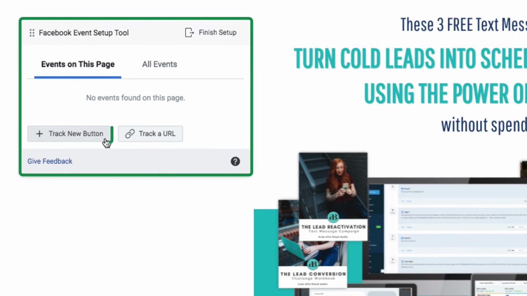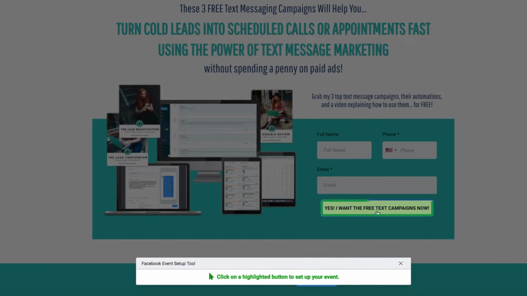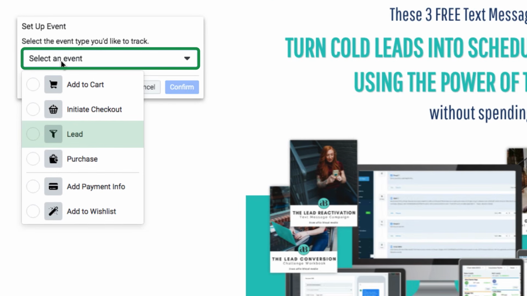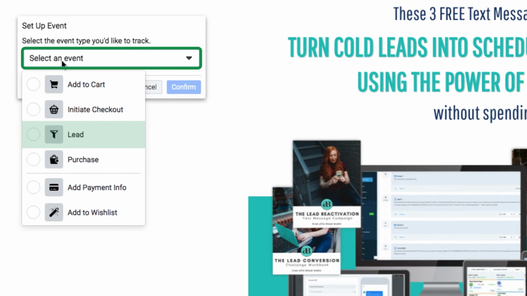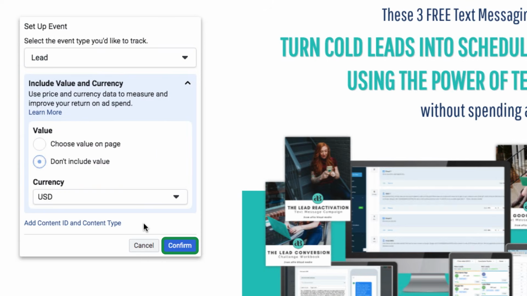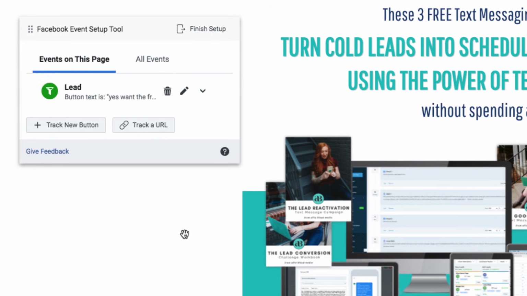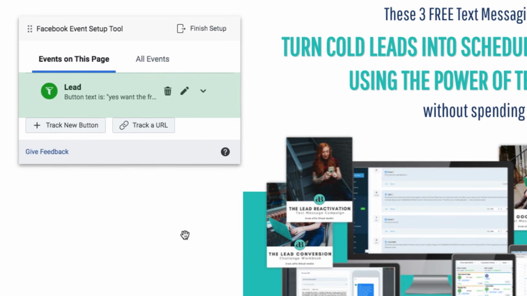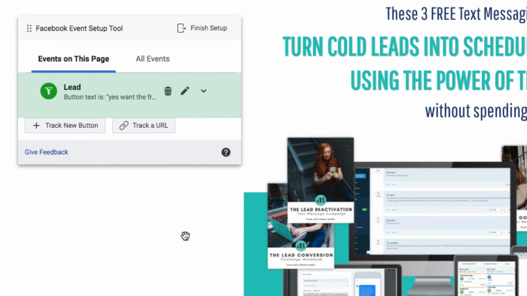I'm going to select to track the specific button on this page, and I am going to select the lead event because when someone clicks on this button, they become a lead. Try and choose the thing that is the closest to what you believe is happening when somebody clicks on that button. I'm then going to click confirm. It's going to show me any events I've added on this page because you can add more than one with the event setup tool, and then I'm going to click finish. I have my standard event set up on that specific page.